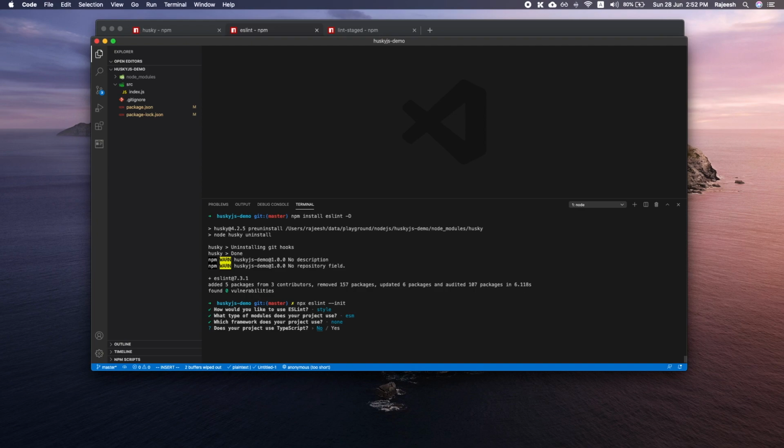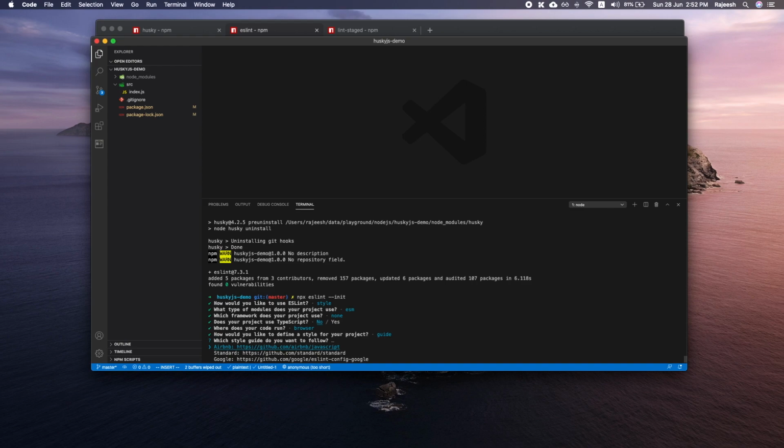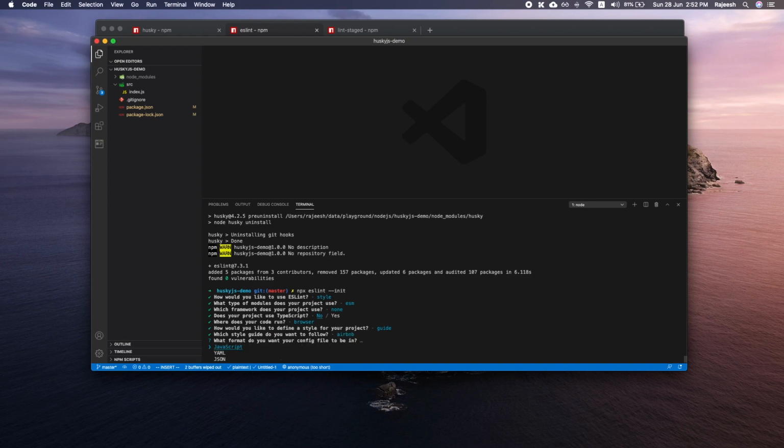Does your project use TypeScript? No. And where does your code run? It's going to be on Node. And would you like to define a style for your project? So let me choose the popular style guide and then pick the Airbnb. What format do you want your config file to be in? Let me choose the JavaScript option.